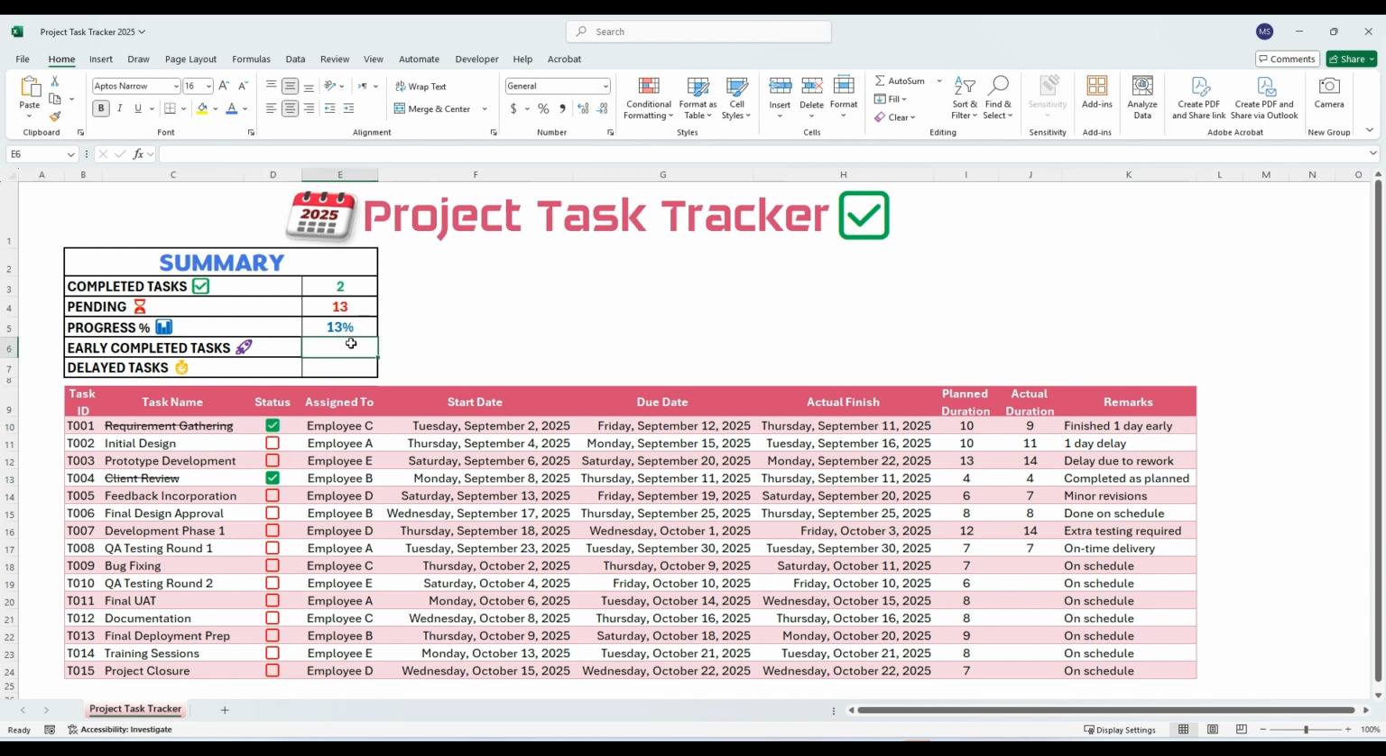Now let's calculate the early completed tasks. Select cell E6 and type equals. Then type COUNTIF. Press the Tab key to open the parenthesis. Select the remarks column from K10 downwards. Then use the argument separator. Type double quotes. Then asterisk sign. Type the word early. Then asterisk sign again. Close the double quotes. Close the parenthesis and press enter. This will count any remarks that include the word early.